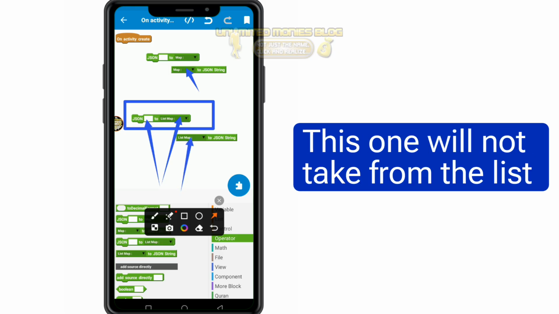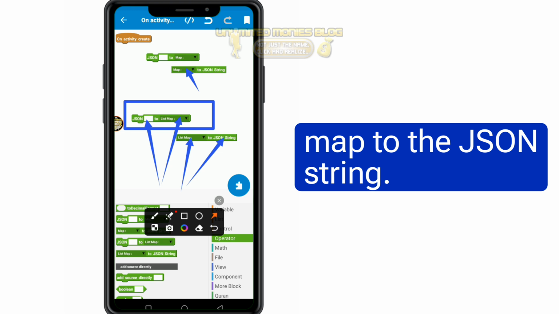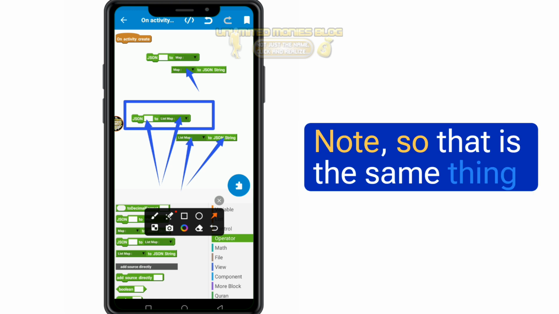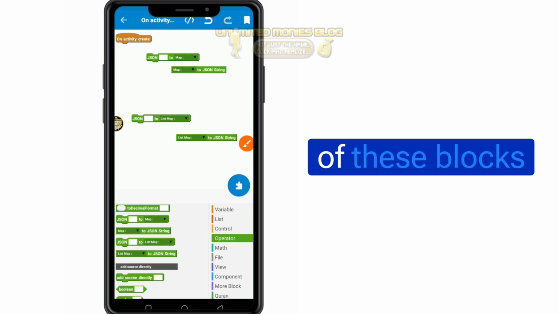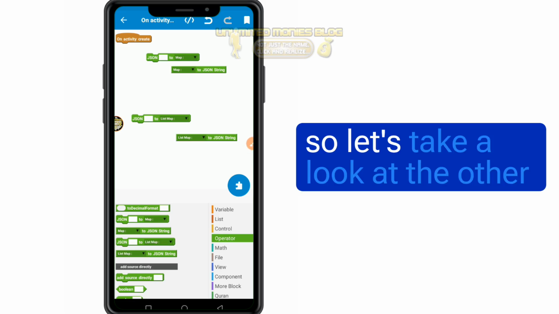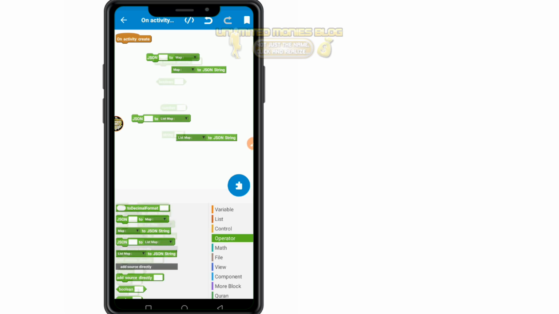This one will now take from the list map to the JSON string. Note, that is the same thing that is working here also. So that is the use and the meaning of these blocks that are there. So let's take a look at the other blocks below them.